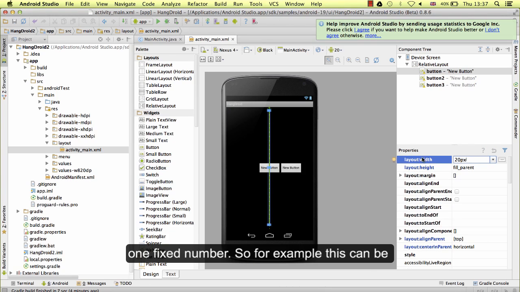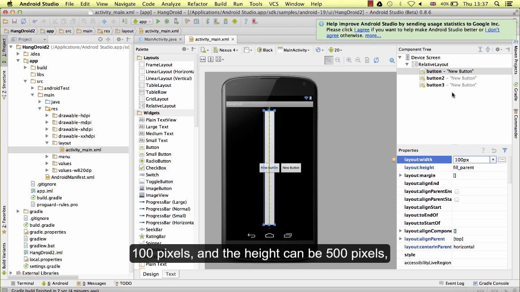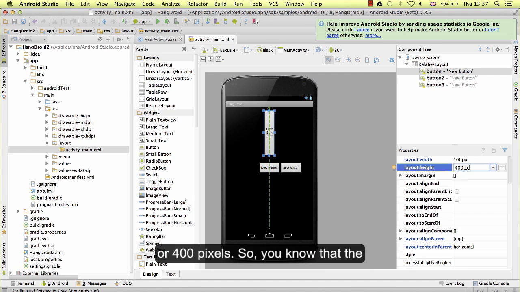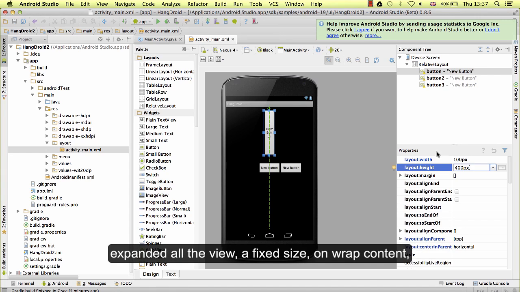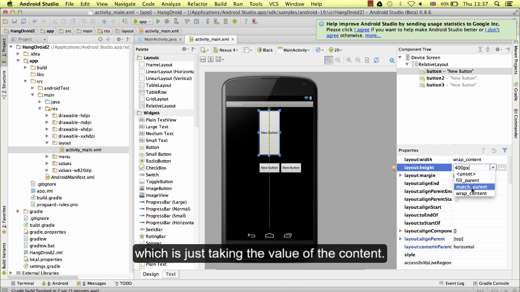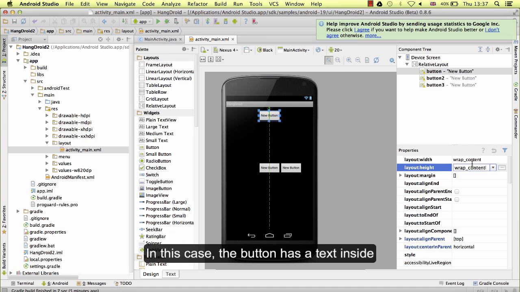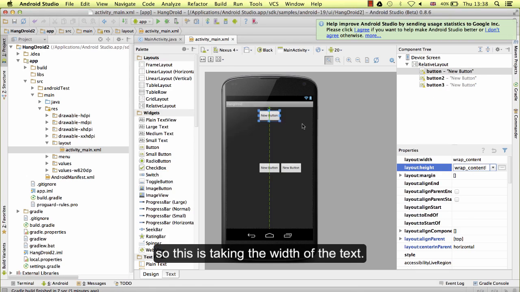This can also be one fixed number. So for example, this can be 100 pixels and the height can be 500 pixels or 400 pixels. So you know that the layout has basic properties which are width and height. Every component on Android has these two properties, and it can expand to the whole view, have a fixed size, or wrap content, which just takes the size of the content. In this case, the button has a text inside, so this is taking the width of the text.